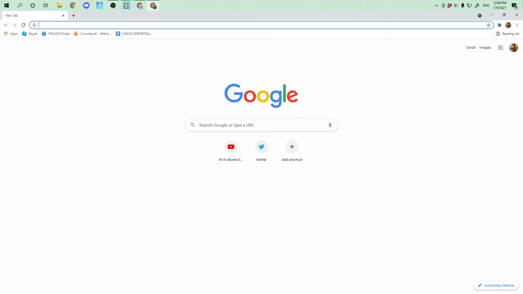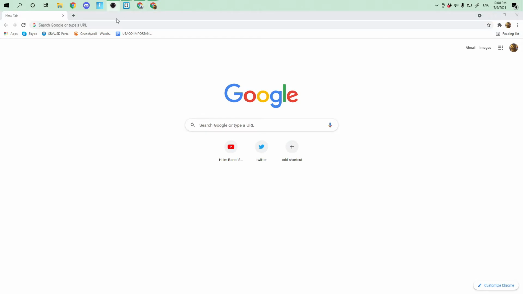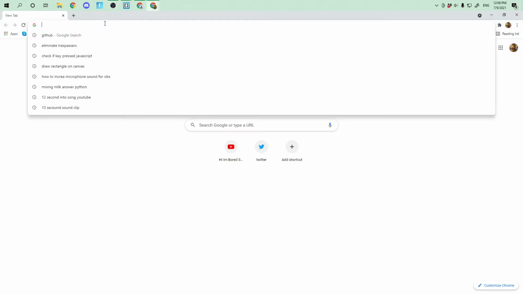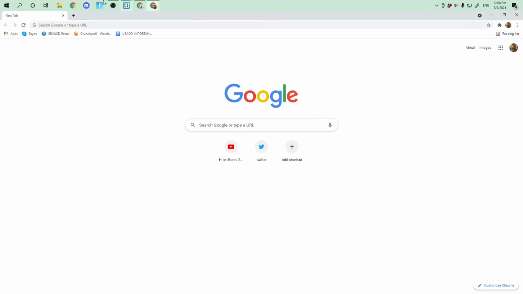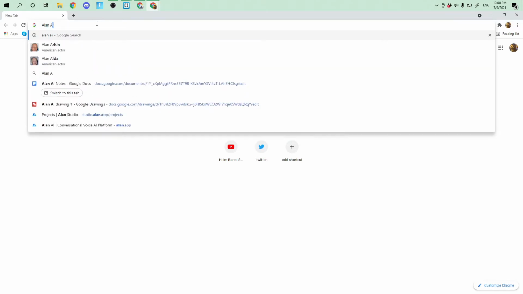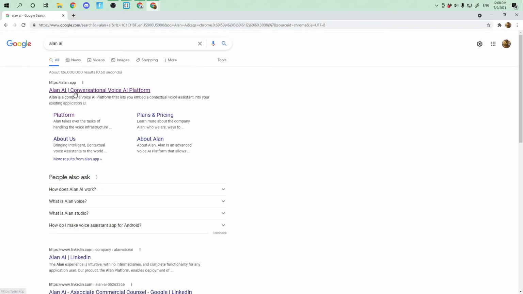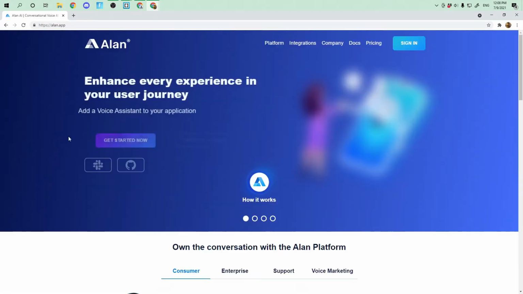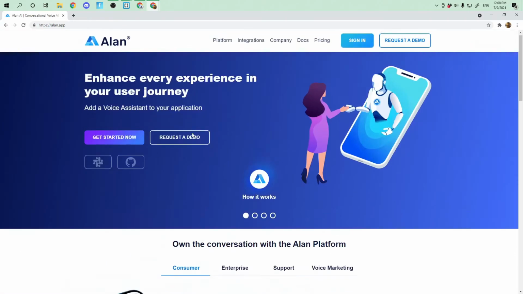So essentially what we're doing today is Allen AI. You're going to open up your search engine. I like using Chrome. Then type in Allen AI. It's going to be the first one titled Allen.app. And then we're going to see that we get to this website.